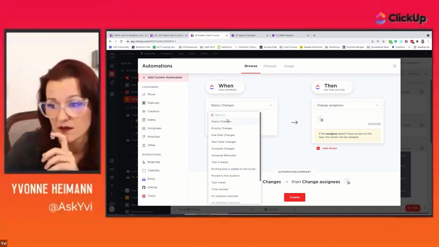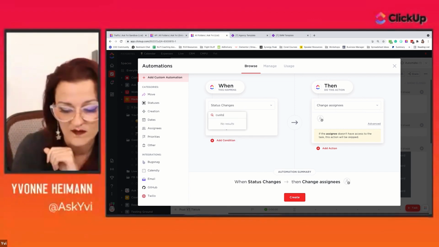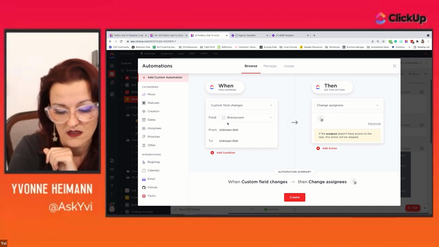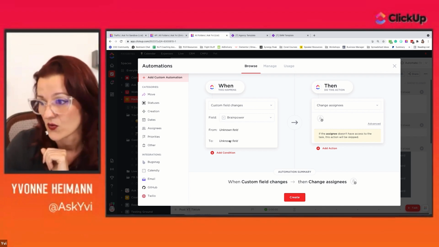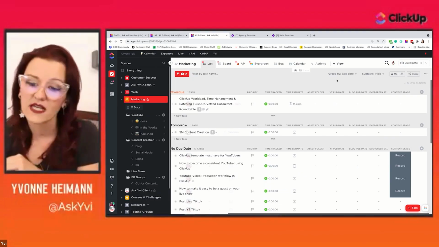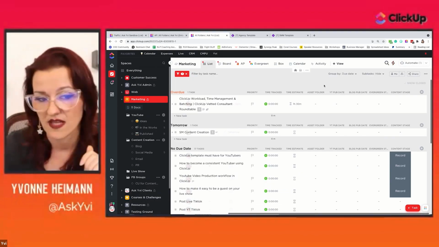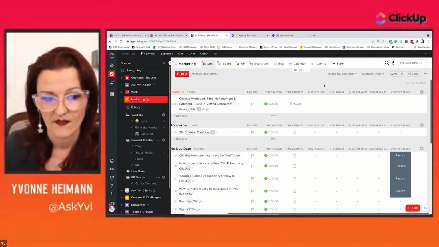It's a really simple automation where you say when the custom field changes to something, then move it into a list. If you want to double it up, you also can, rather than moving it into the list, duplicate the task into another list too. So that's possible too. So you're keeping things organized, making sure everything's in the right list automatically.